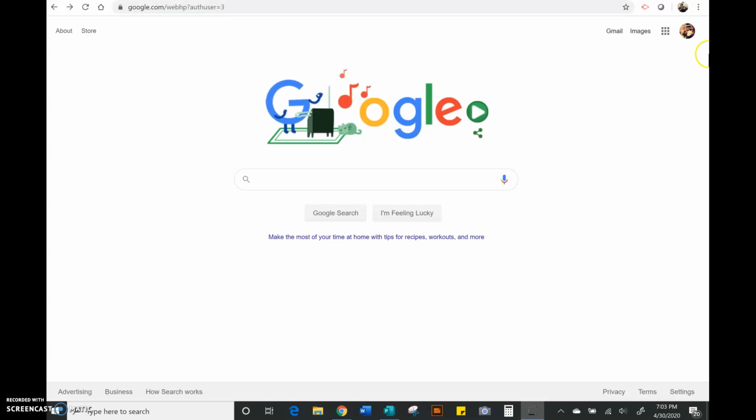Today I'm going to show you how you can search online using Google for an image and then copy paste that image into a publisher file so that you can print it out to use for crafts or school reports or any other thing. So let's get started.